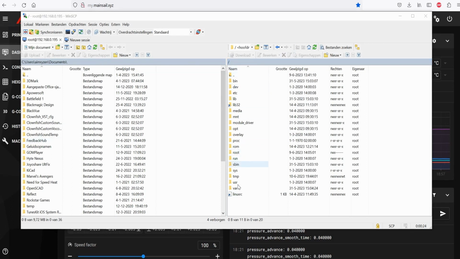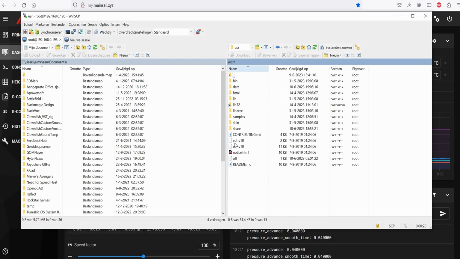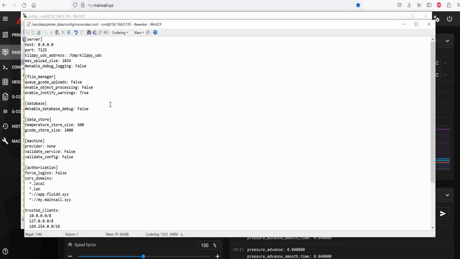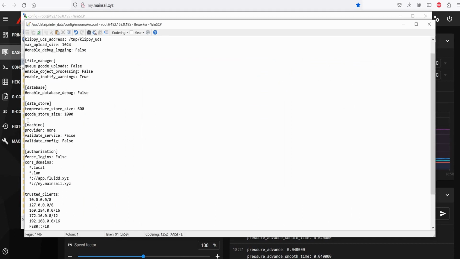Once you're here, you go to user, and when you get into this place, you just choose data. And once you're in data, you choose printer data. Then when you get into printer data, you go to config, double click it, and then you see here all kinds of CFG files and also the Moonraker configuration file. So you double click the Moonraker configuration file, and once you're here, you have to scroll a little down.